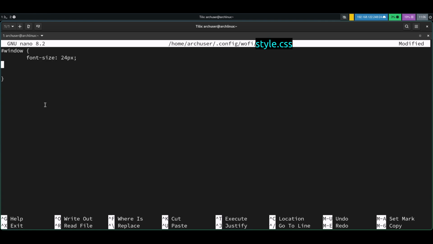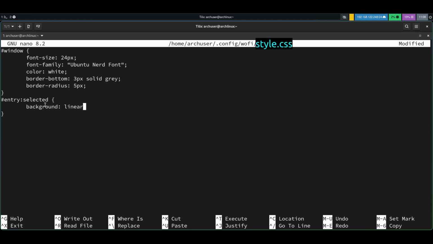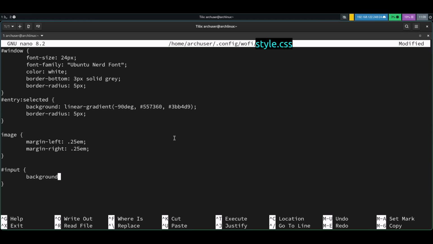It starts from #window, then brackets open and close. Then font size is 24, font family Ubuntu Nerd Font, color white, border bottom this, and border radius this. Then another, #entry:selected, it is the color of the selected app. Then image size, what should be the image size of the apps shown in the wofi. Then input, and you need to save it for now.